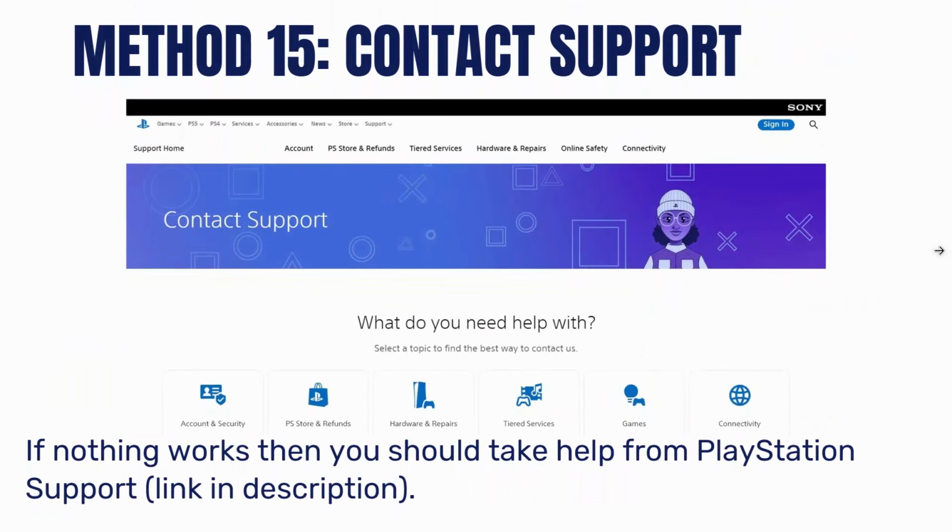If not, then the last solution is to contact support. If nothing works, then you should take help from PlayStation support. Link is already in the description. You just have to explain the issue you are coming across and the support team will try to resolve it from their end and you can be into the game once again.